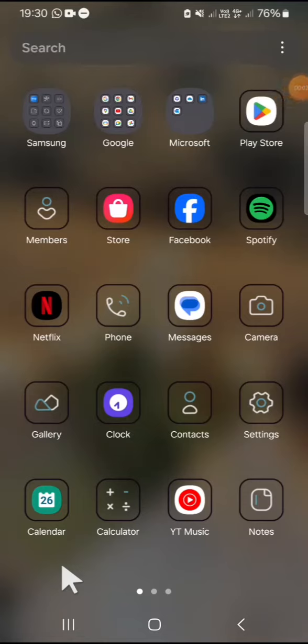In today's tutorial, I'm going to show you how to set up a new Google account on an Android phone.